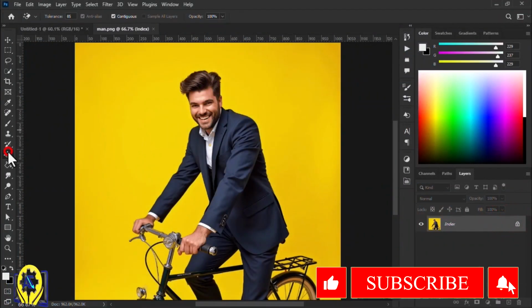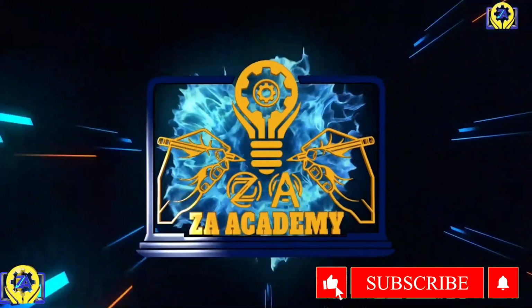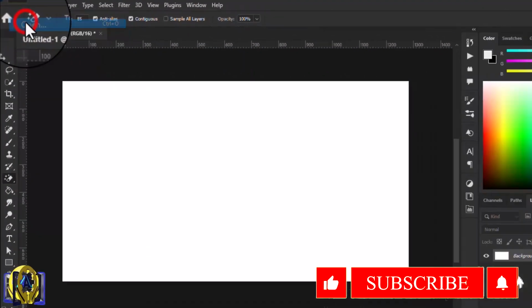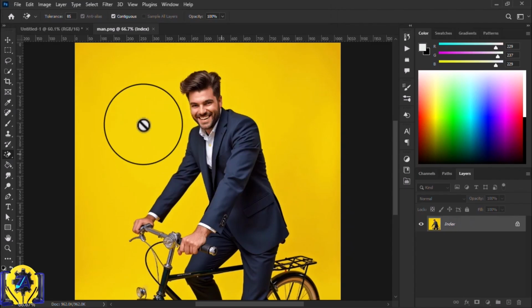Today, we are going to explore the issue of index color, a problem you might have encountered. It's quite common and can be a bit confusing, but don't worry, we will break it down and understand it better. Let's jump in.